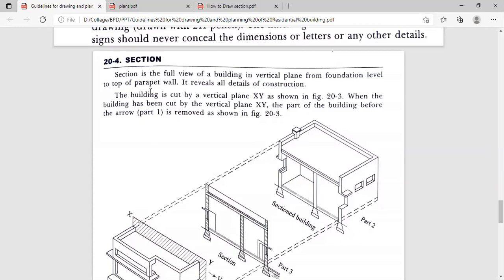Generally, whenever we are considering the section of a building or any unit of the building, we consider that the building is cut in a vertical manner. That means we have to consider the section from the top point of the building to the bottom point of the building. The bottom point of the building is nothing but the foundation level.